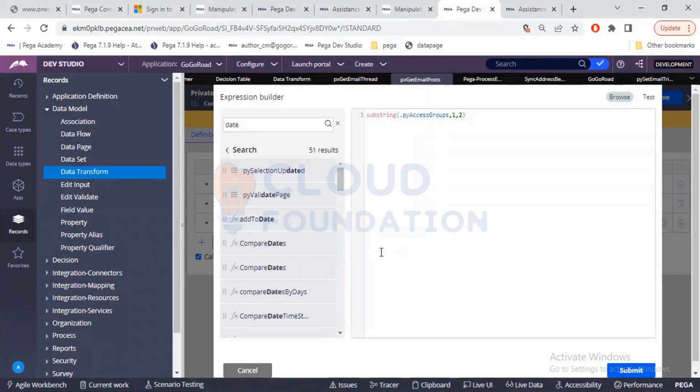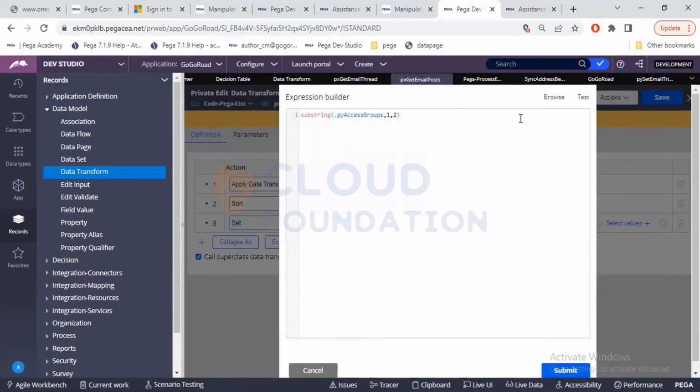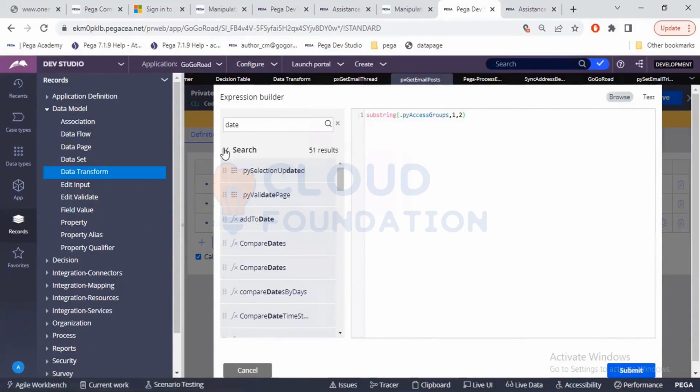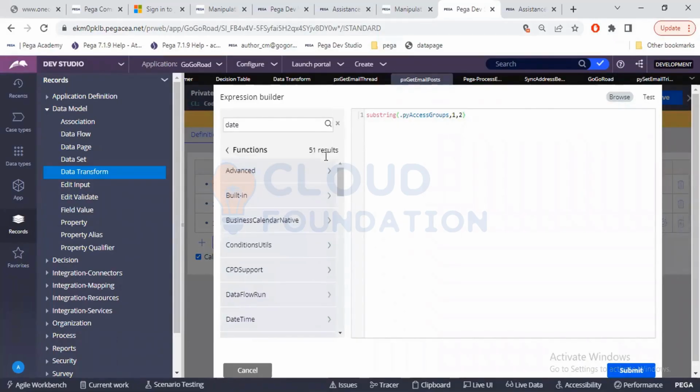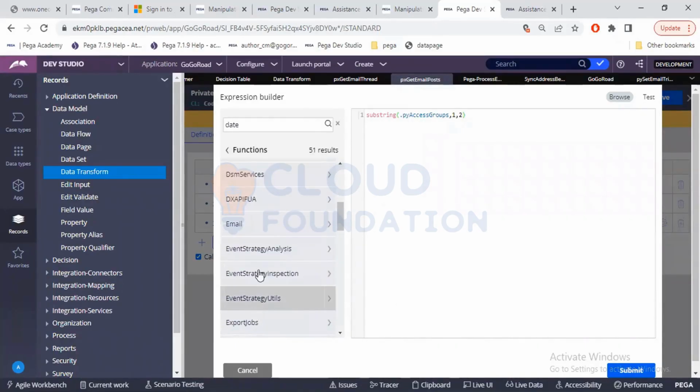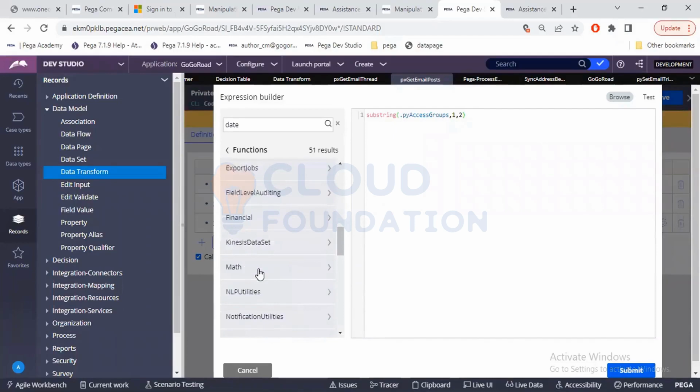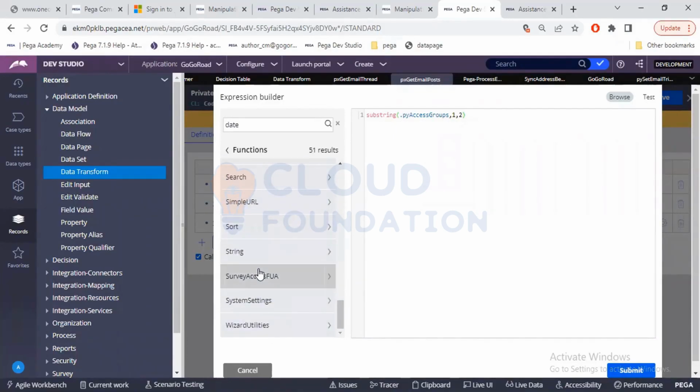You have many functions here, not only for dates, not only for substrings. You have many things here. You can actually click on browse. You have math functions. You have many string manipulation functions. You have to expand this one. You can see there are advanced built-in datetime functions. They have been divided into categories. You can see there are many categories here. Each category has many functions here.